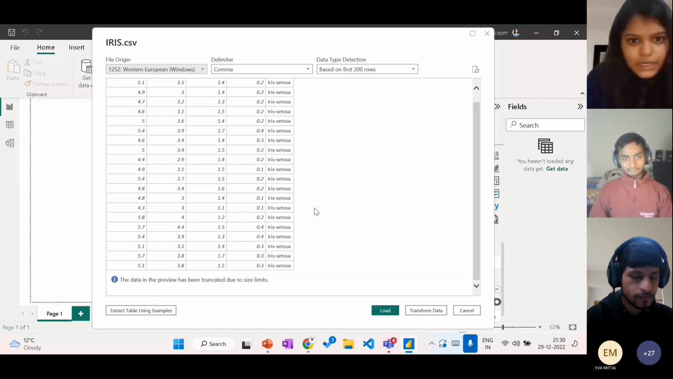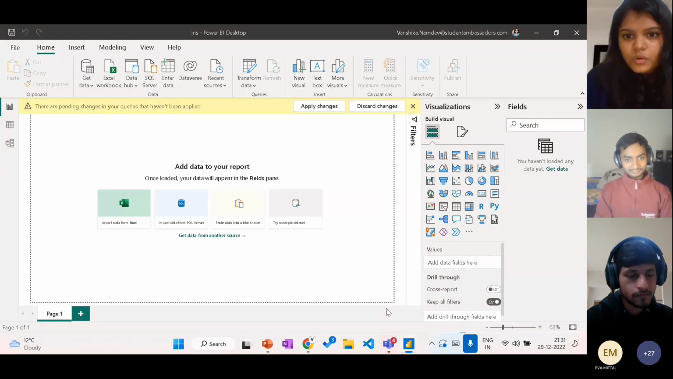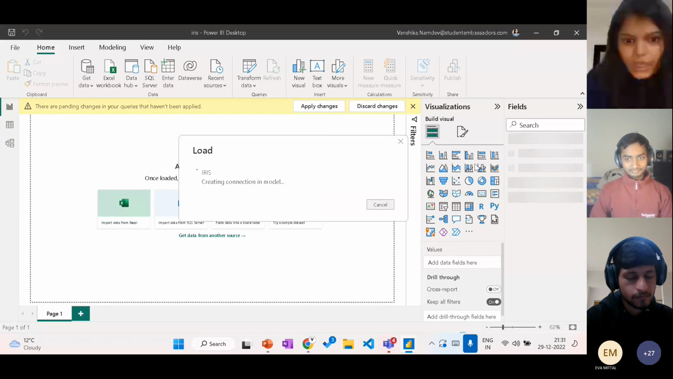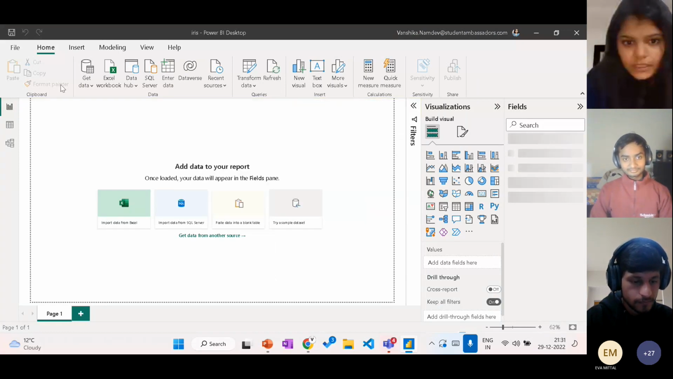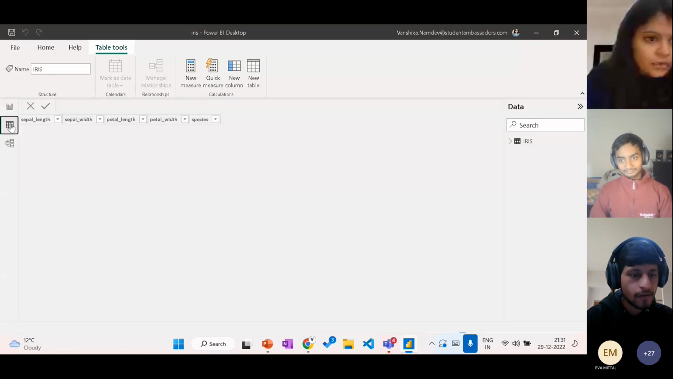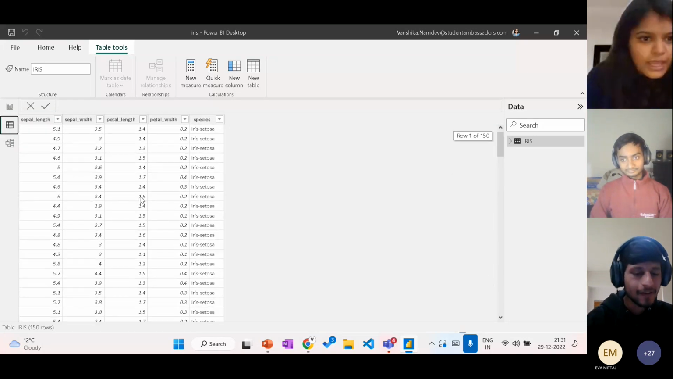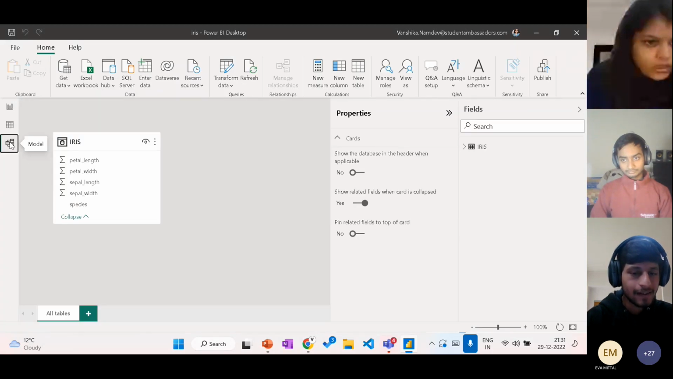When you select the data, it will give you an overview, asking if you want to change anything. You just click on load. It'll load your data, and yeah, it has been loaded. To see your data, you can go over here and see it in tabular form. Also, you see this option here, model.